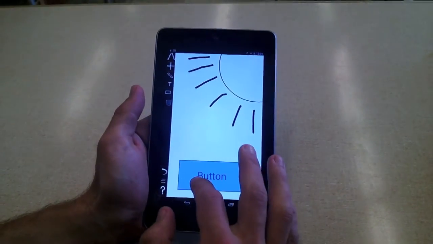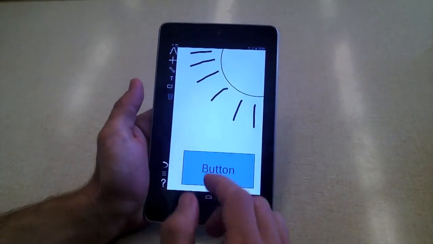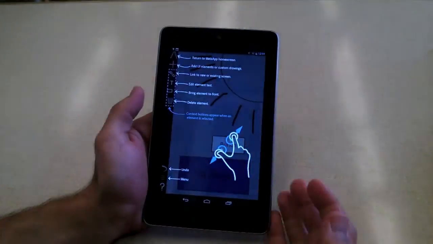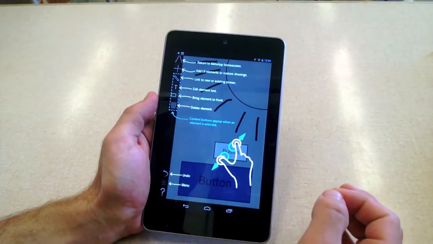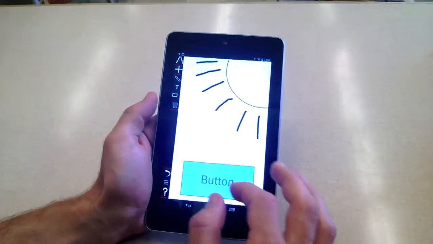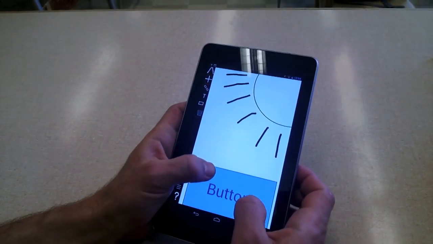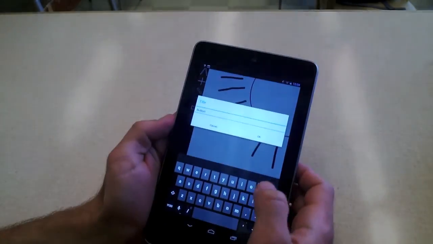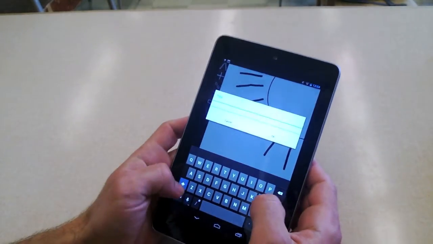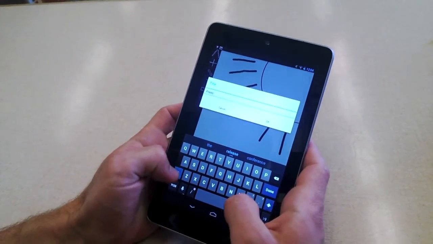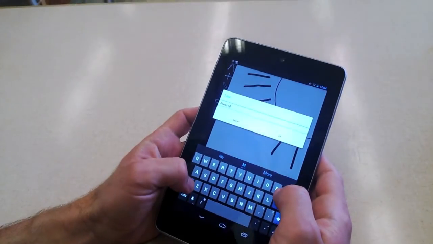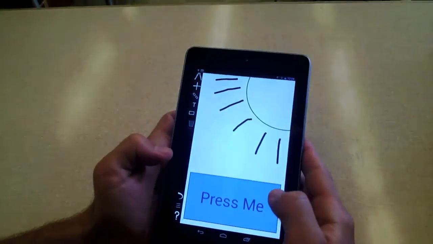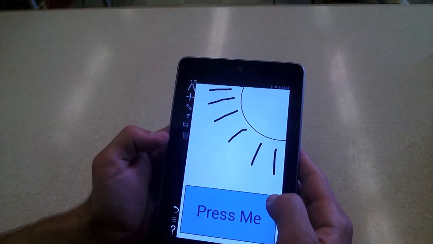If you ever forget how the app works or what any of these buttons on the left might mean, you can always tap the question mark, and it displays a help screen explaining the buttons and showing that you can pinch to resize. Let's change the text on this button simply by tapping it. Press OK. I typoed. Let's link this button to an existing screen.